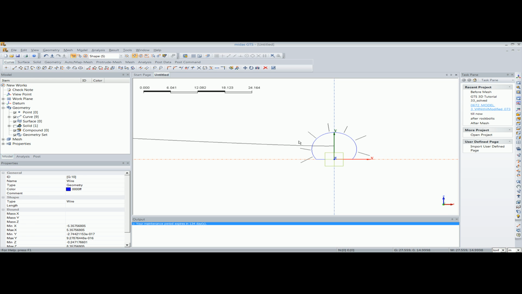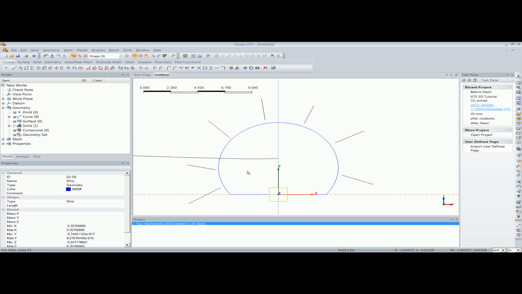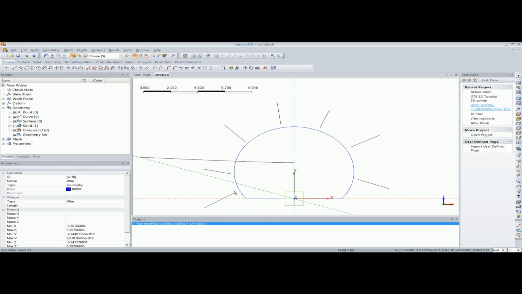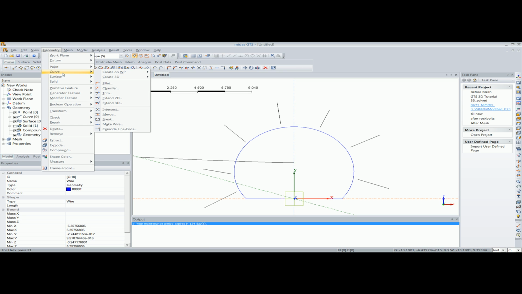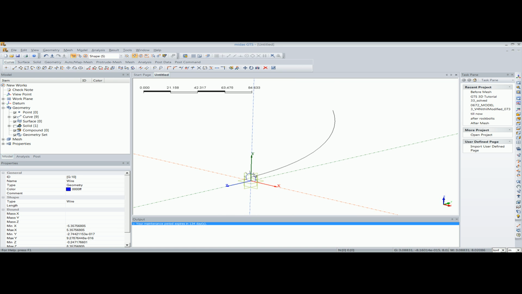Now let me zoom in at this location, and I will demonstrate to you a very special and unique feature of Midas GTS. You can see that at this point of time, the rock bolts are not intersecting the tunnel cross section. So I will use the extend 2D feature of Midas GTS, and it will extend the rock bolts to make them intersect the tunnel cross section. So this is how I am extending the rock bolts so that they intersect the tunnel cross section.